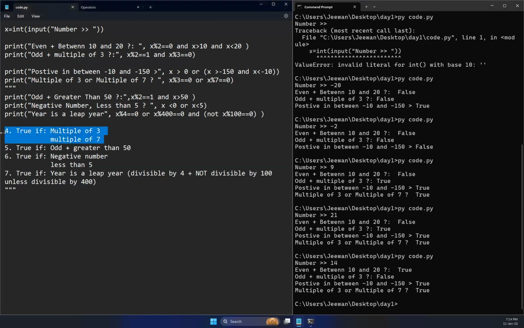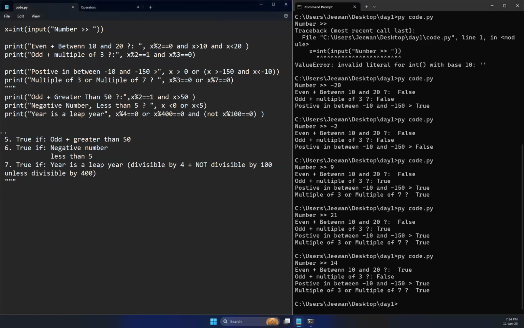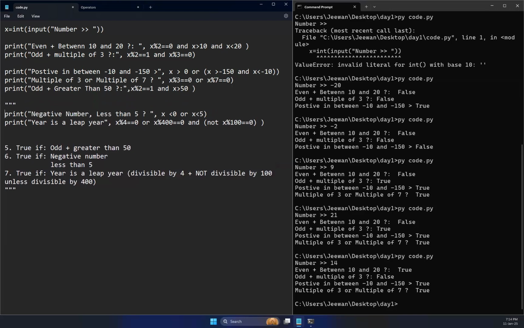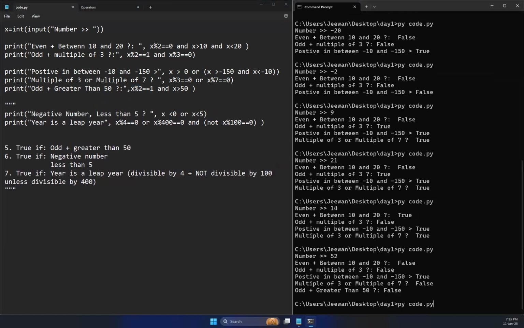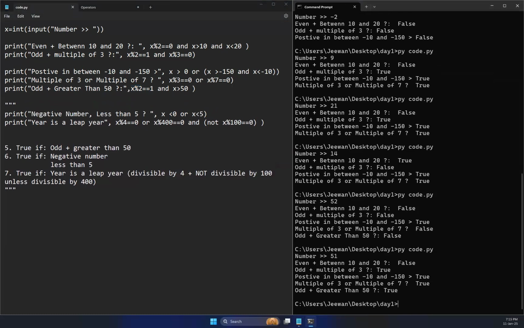Right, if odd and greater than 50: x modulus 2 equals 1, and plus means and, greater than 50, yes. Therefore, if it is 52, it has to return false. If it is 51, it should return true. See, this is how it works, right?